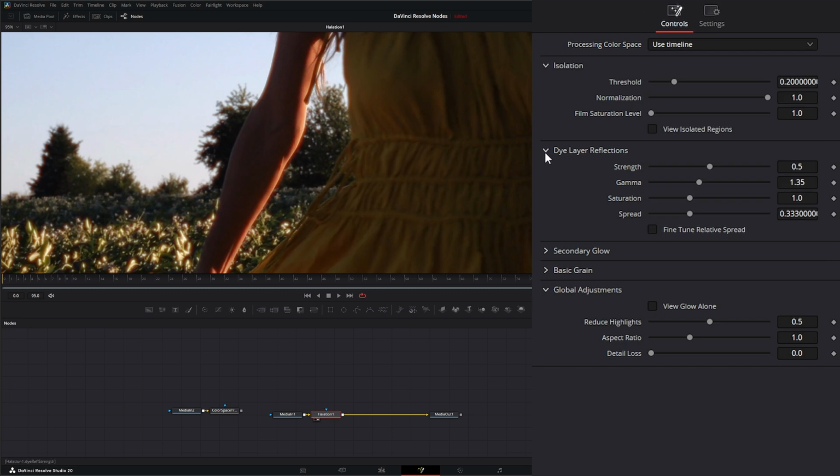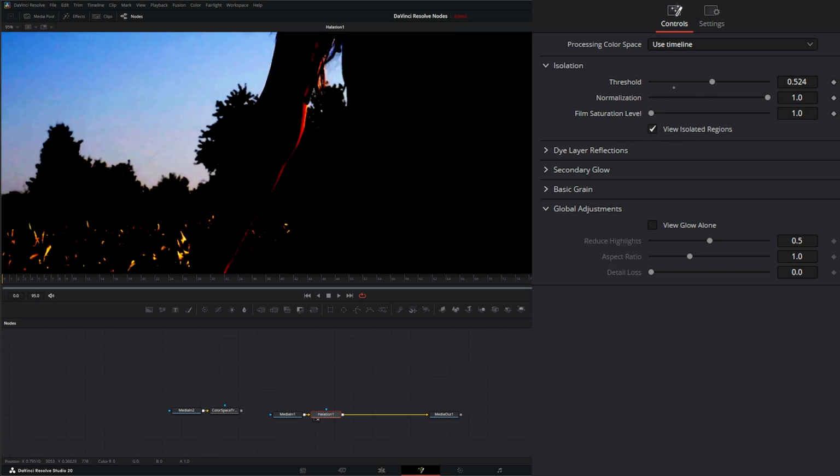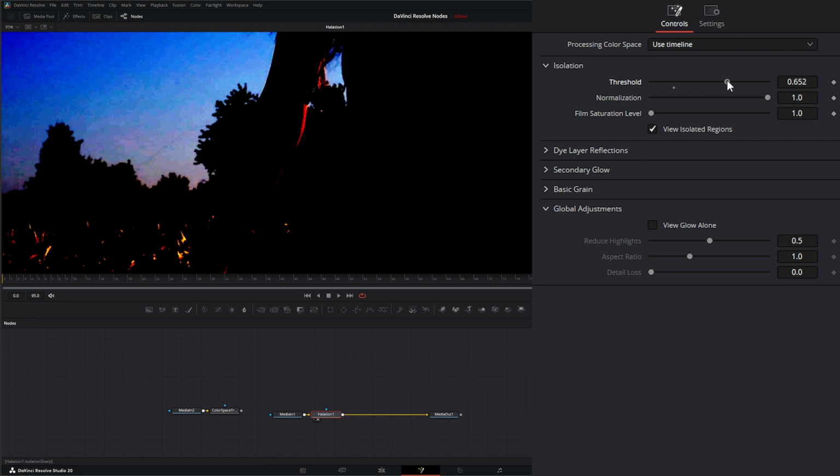Under isolation, we have our threshold levels. So we can dial them down or bring them up so it's crazy. But we're going to go ahead and bring them down. Now, in this little block, we have this view isolated region. If we select this, we can view where our halation is actually occurring. So we can bring these down, so we're just getting those areas we really want.